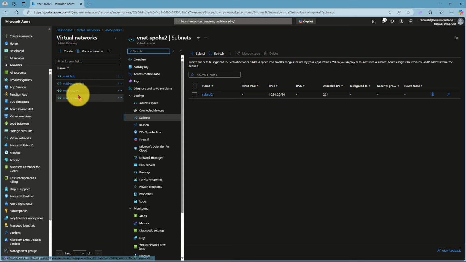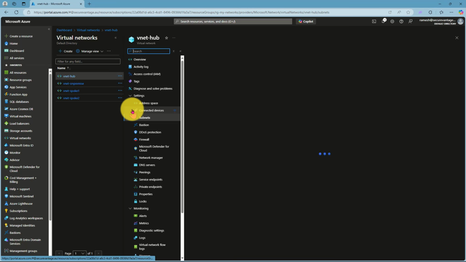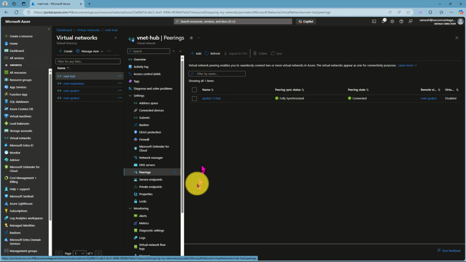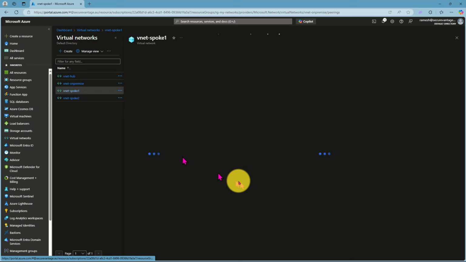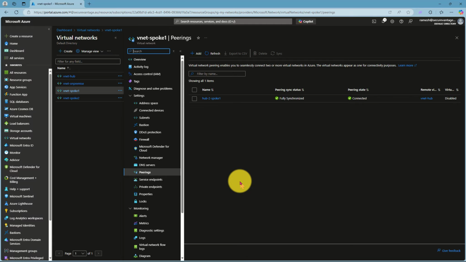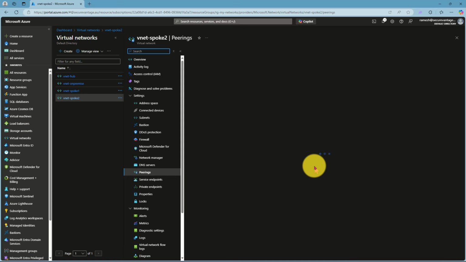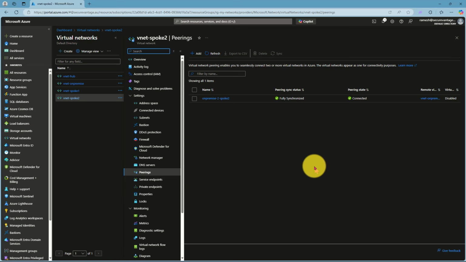No association, nothing else. It's just basically the vanilla network. And just to make sure of the pairing, we scan through the peerings. You can see Spoke 1 to hub, and here you can see Spoke 2 to on-prem, right? And here hub to Spoke 1, and here on-premise to Spoke 2, right?